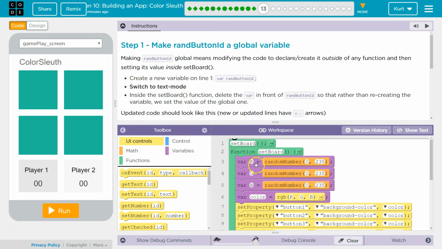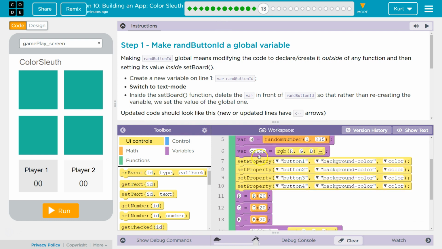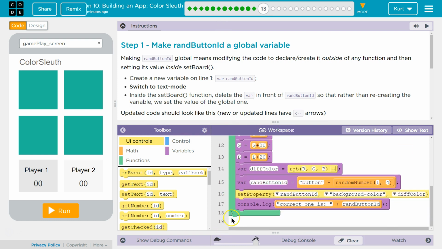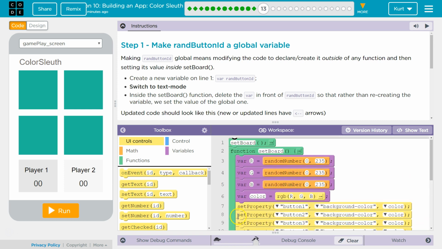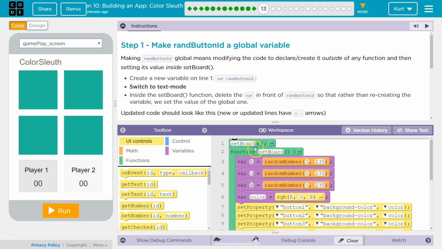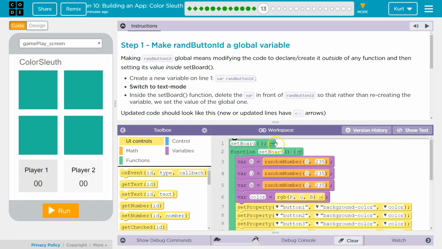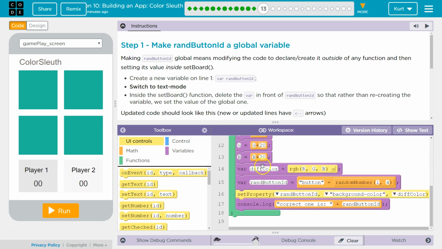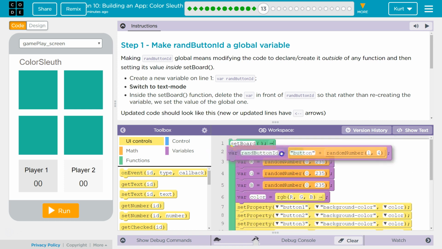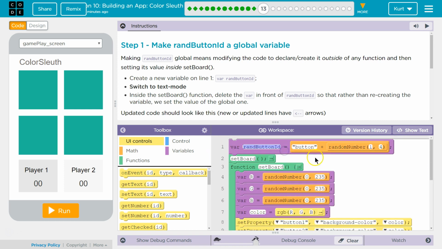If we put a variable like r in a function, and I wrote after this function something about r equals, the computer wouldn't understand because it's contained within the function. So they want random button ID outside of this. Where is that declared? Got it. So we're going to take it all the way up here. And now it is global.